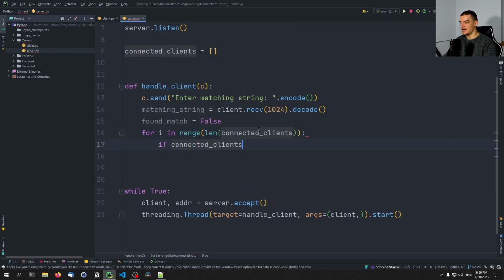If connected_clients[i][1] equals the matching string, and the idea here is that we're going to pass a tuple. This is why I have this index here, because we're not going to just pass the client. We're not just going to say connected_clients.append(c) in this case. We're going to append the client, but also the matching string here as a tuple. So we're going to have two elements per each connection.